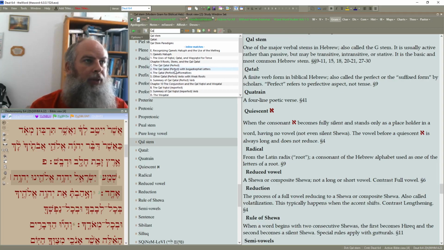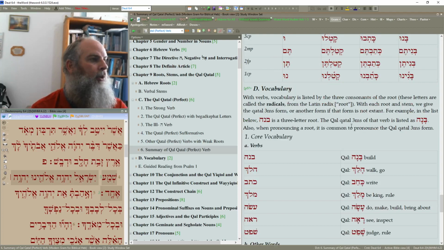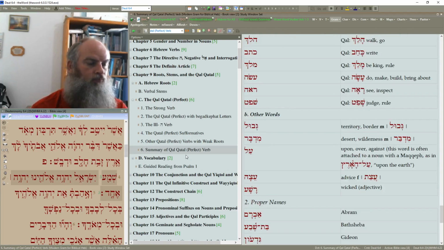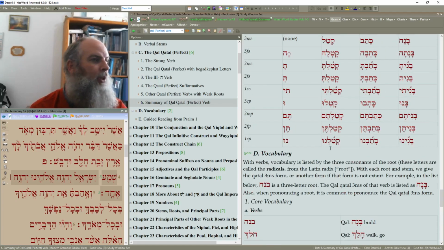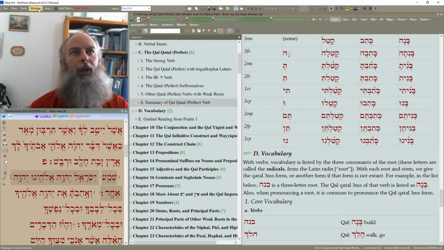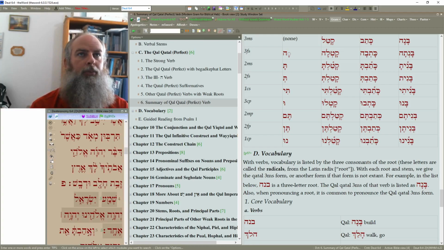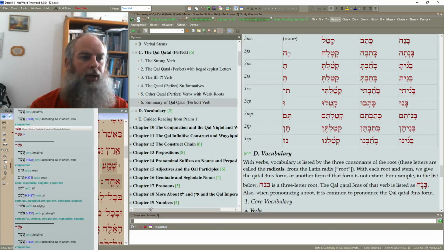Actually, not the Qal perfect. Let's go to the summary of the Qal Qatal perfect verb. Oh, this is the perfect again. Since it's the Qal perfect, we need the imperative is what we're looking for. So I'm going to open a new window. Going to do book view. We're going to search inside here. I'm going to drop this down here so you can get a little better look at it.